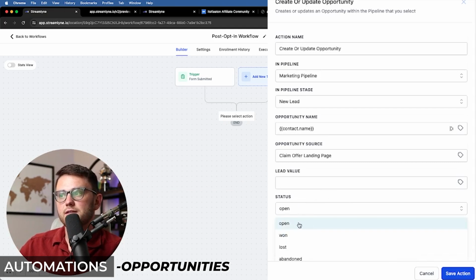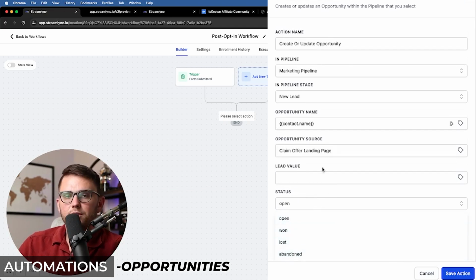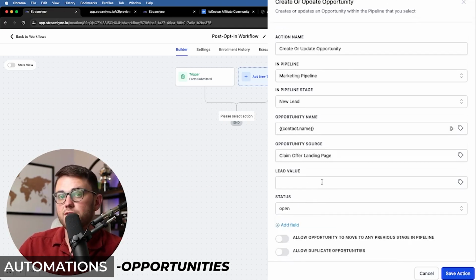On the status side, we're going to select open. So won, lost, abandoned, and open are our only options here. And open means we don't know if it's won, lost, or abandoned yet. So we'll leave that there. And then we can select whether or not we want this to be able to move to any previous stage in the pipeline or allow duplicate opportunities.